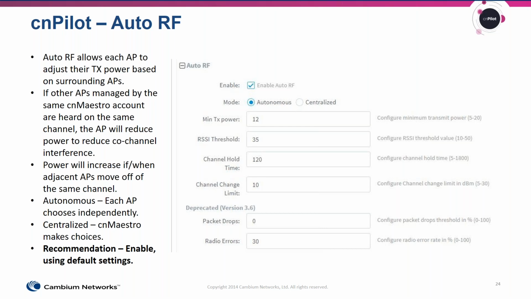Now this only works so far, and is why you sometimes end up turning off the 2.4 gigahertz radios in very dense deployments. But this is not something that you should avoid enabling. Go ahead and turn it on, and use the default settings, in case you run into the condition where multiple APs are on the same channel and they can all hear each other. It will improve performance overall for everybody.